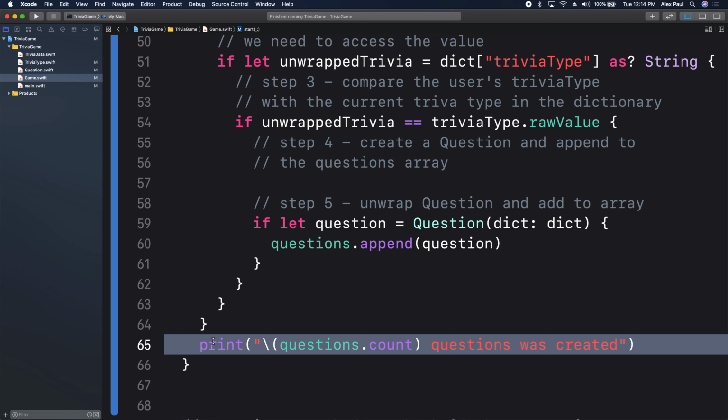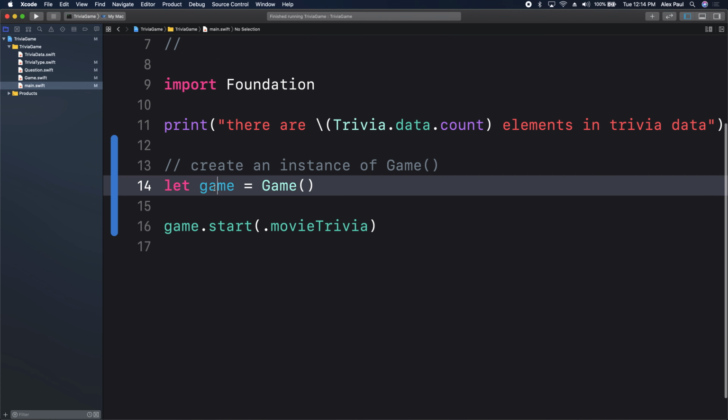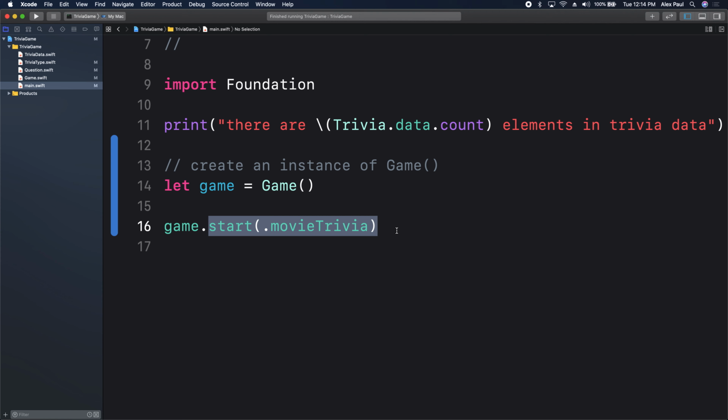And in your main.swift file, you created a game, and you called the start function, and you passed it some trivia. So far, so good? All right. At this point, I'll come to your screen and see what's going on. But we have gone through all the steps necessary to make it work. Anybody else have a problem?